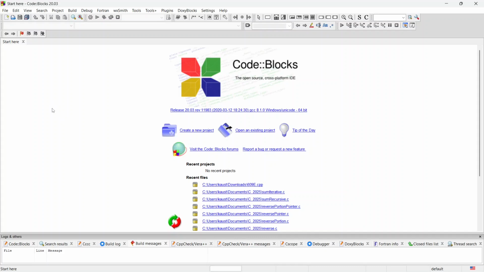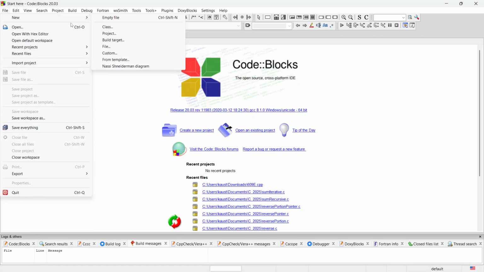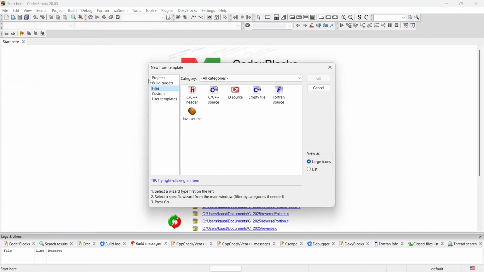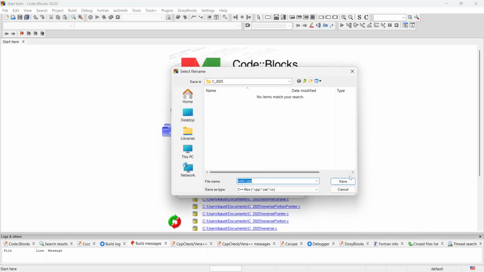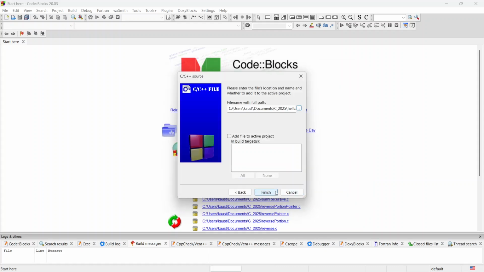So we'll open Code::Blocks. In Code::Blocks, we'll go to File, New, File, and create a C++ source, Go, C++, Next. Then we'll write, let's say, hello, some name for the file. Then we'll click on the three dots and it will open the folder. Automatically the type is C++ because of the way we selected the file type, and then save, then finish.